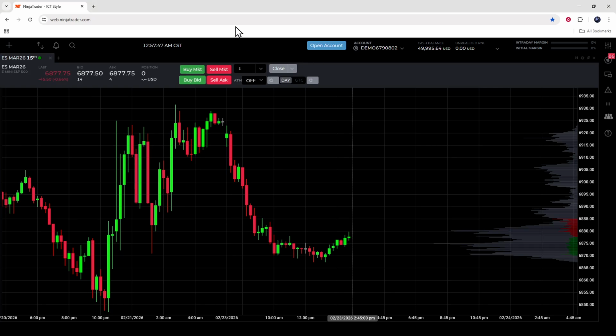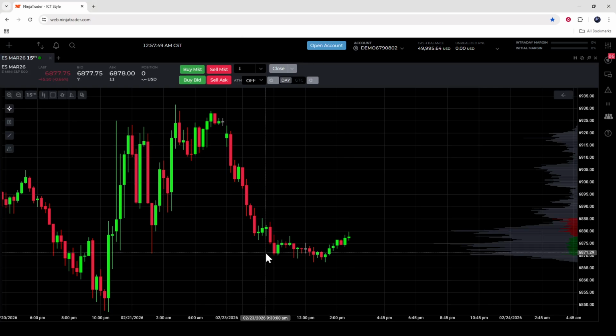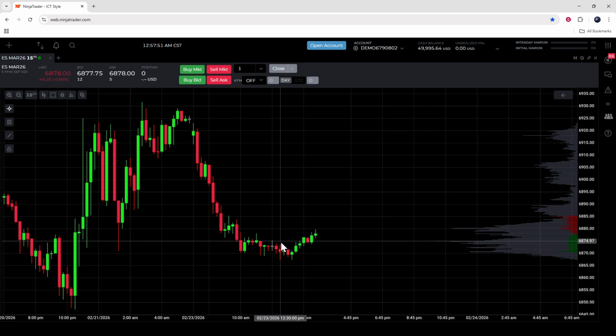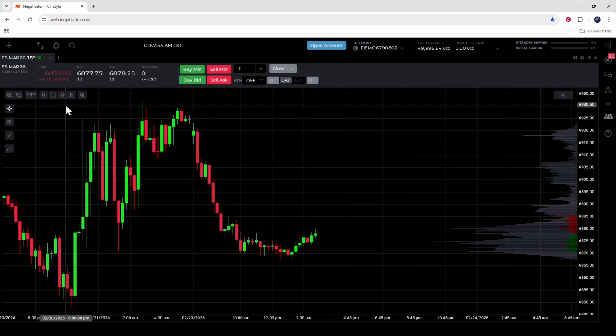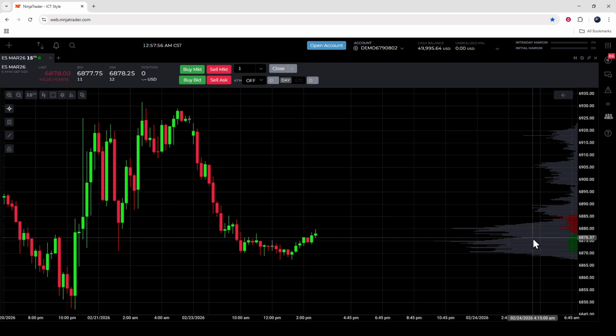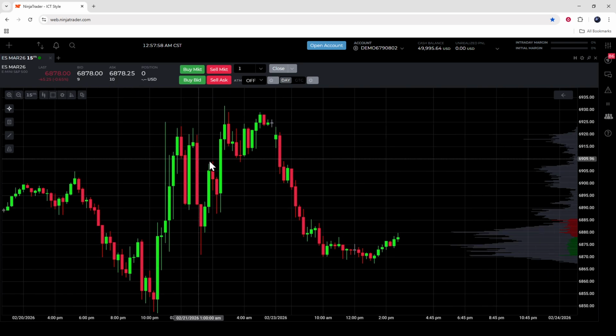In this tutorial, I'll show you how to add indicators in NinjaTrader Web. By the end, you'll have your chosen indicator applied to a chart and configured with the settings you need. First, open the chart where you want to add the indicator.